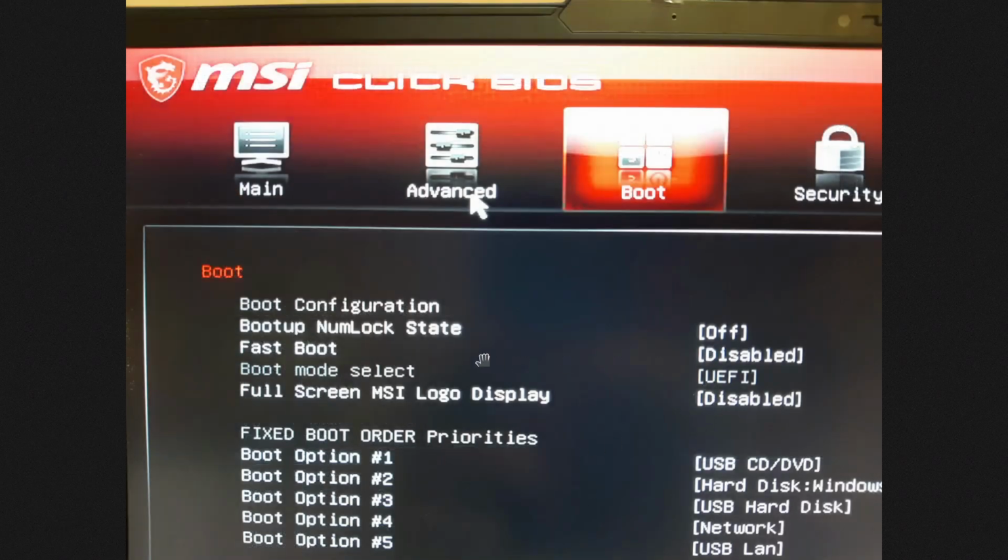I've talked about numlock. The numlock should always be off by default when the computer starts, which is this setting, the second one. Boot up numlock state off. Fortunately, the BIOS is not locked, so this means that I could disable fast boot. And also I could disable secure boot.